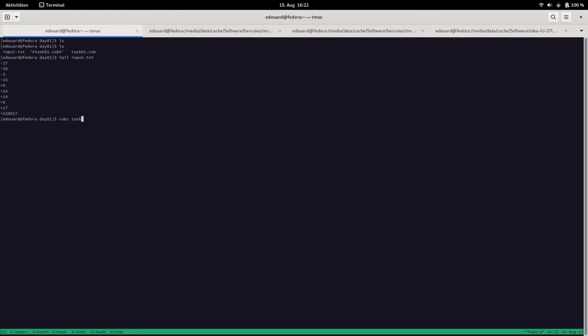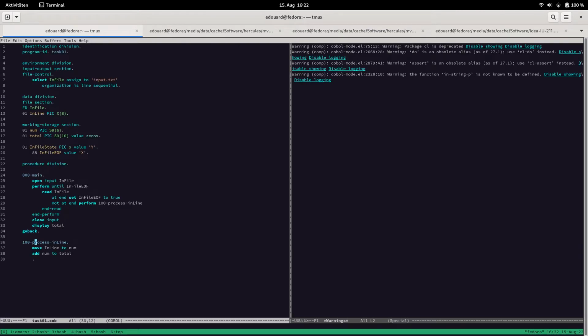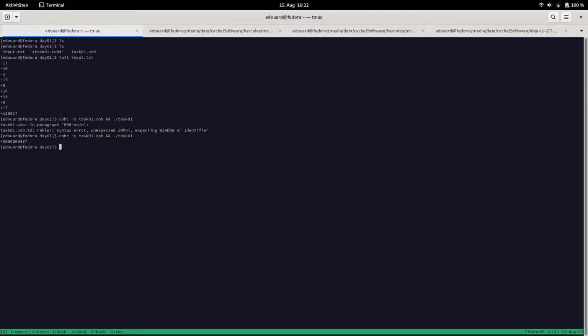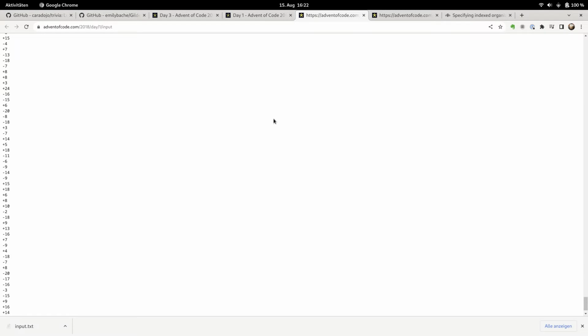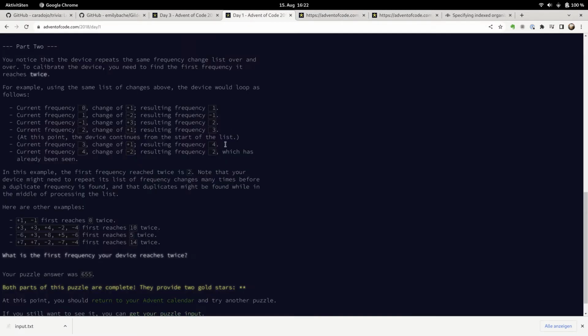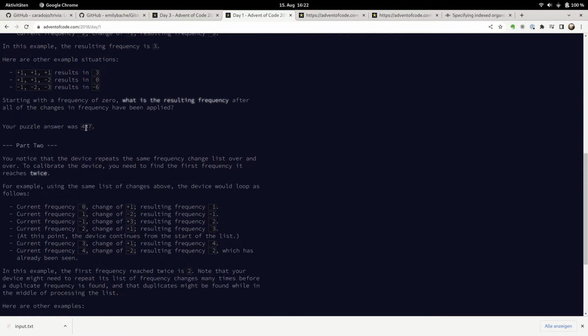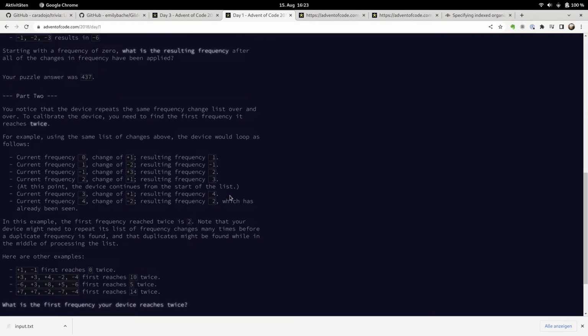Copy task comp. We need a minus x. And task 01. Expect input window identifier input. It's fine. Open. Close input. Yeah, close in file. It's called. Okay. 437. That could be the correct answer. Let's see if it is the correct answer. I forget. Correct answer is 437. Cool. That works. Okay, that was the easy part.